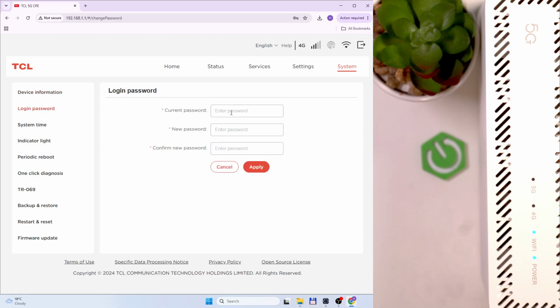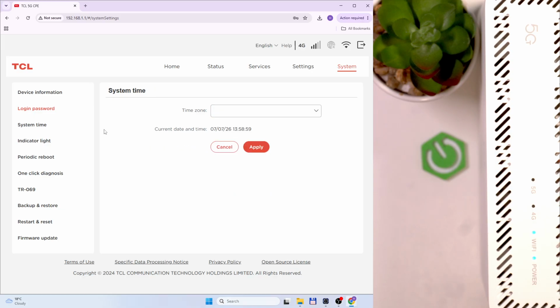Here we have the login password, so we can change our default login to another password. For example, here, let's copy it, and here we have our password. After we click on apply, this will be our new login password.